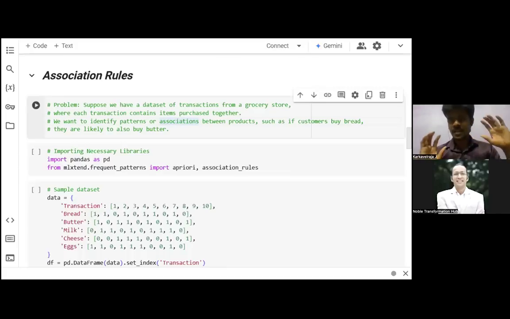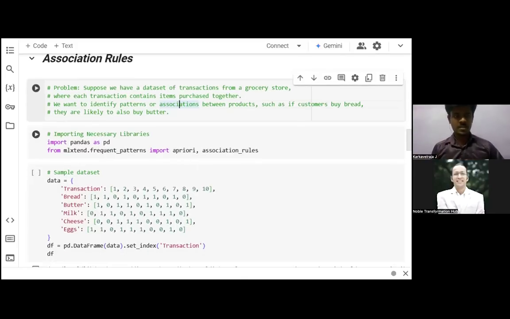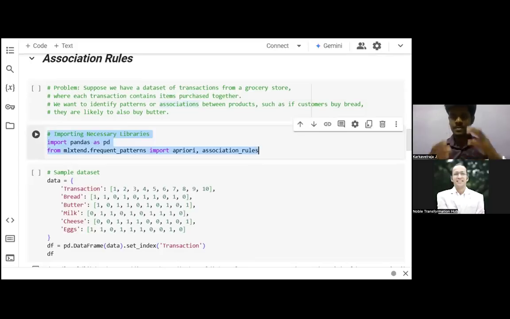I hope we already know what market basket analysis is about. Today we're going to see how we can achieve market basket analysis using code. That's it. Let's see it one by one, and let's go very slow. First we're going to import some necessary libraries, that is pandas, which is used to store the data in the form of a table. And then we have a library called mlxtend.frequent_patterns. I'm going to import two different things: one is apriori and then association_rules.